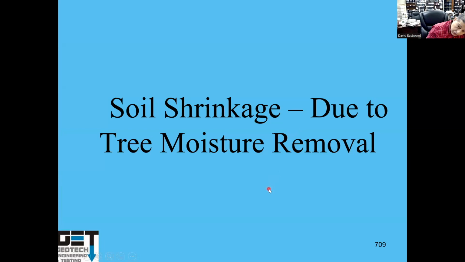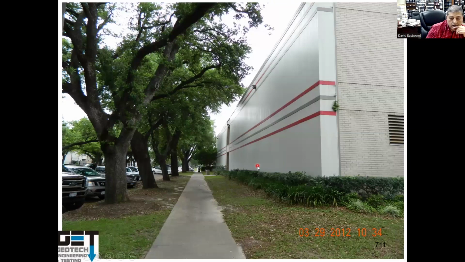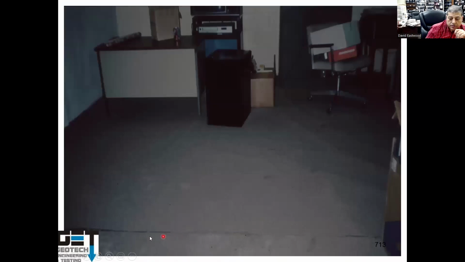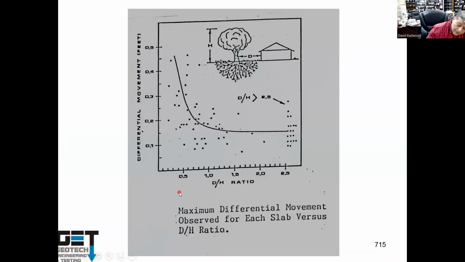Component number 3, shrinkage due to tree moisture removal. So if you got buildings, you got trees right next to it, these are post oak trees. This whole edge of the building is dropping, sloping towards the edge and cracking the slab. These trees are sucking moisture. The piers on this building were only 12 feet deep. They were too shallow, so the building itself acts as a floating slab foundation. It doesn't have a deep foundation system. The pier should have been 20 feet deep so that it doesn't go through that shrinkage problem.